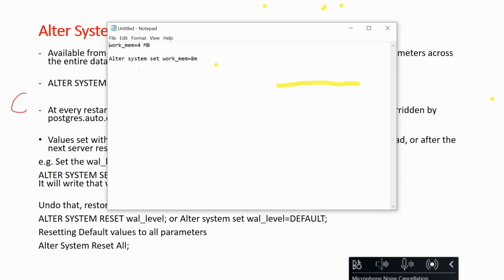So in the PostgreSQL.conf, it will always remain 4 MB only. And what was the base? Which is the default setting? Now this value of 8 MB will go into PostgreSQL.auto.conf.